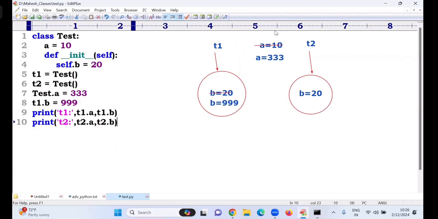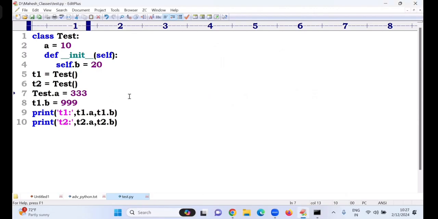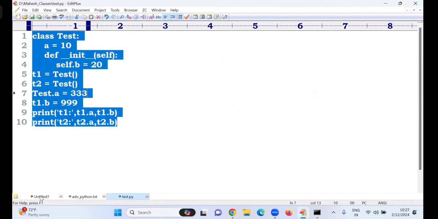Because Test.A means A will be updated as 333. T1.B means B will be updated with 999. Now T1 does not contain its own A, so 333, 999. T2 does not contain its own A, static variable 333 and 20. Clarify.